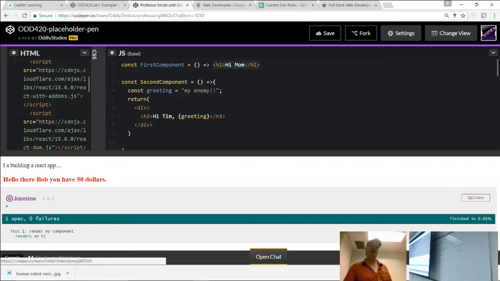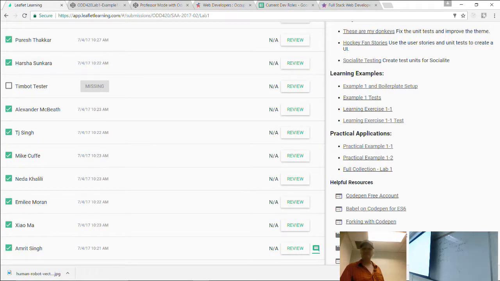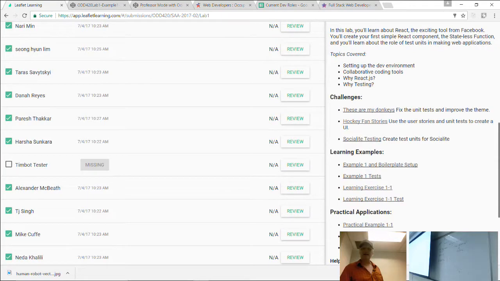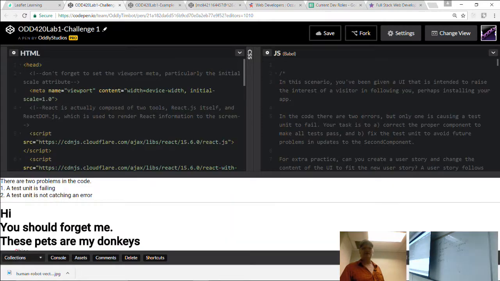Back in the resources here, see how there's some little challenges? So take a look at this one. These are my donkeys. So here's a little challenge for you, right?